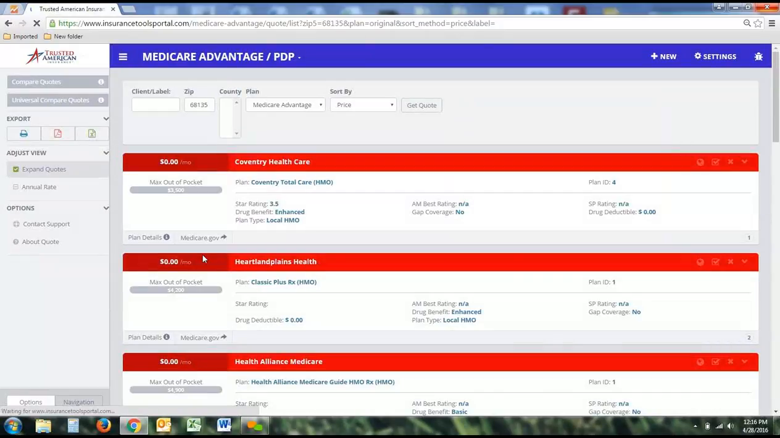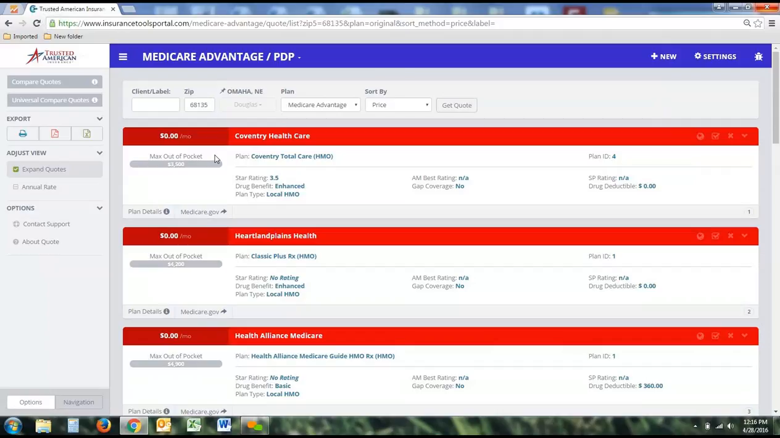It's going to price these out cheapest to most expensive. However, as you notice here, and as you probably know, most of the prices are $0 per month. However, we are going to show the max out of pocket. So the $0 per month plans are going to be categorized based upon their max out of pocket, the lowest max out of pocket being at the top of the screen. We're obviously going to give you the company name, the plan name, if it's an HMO or PPO, star rankings, plan types, drug deductibles if they exist, gap coverage if they exist, and then AM Best and S&P rating if it applies. A few different details here.